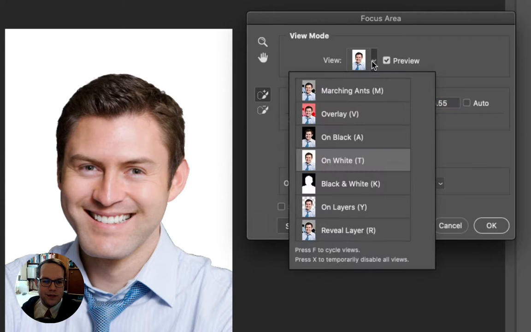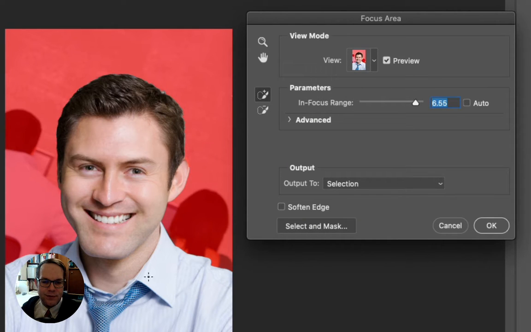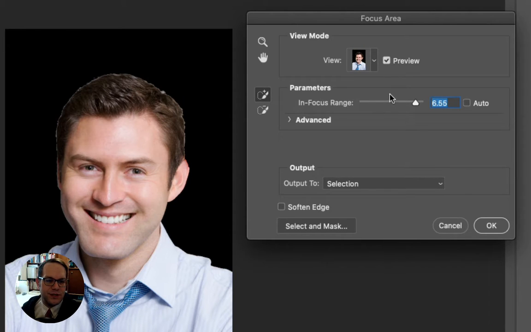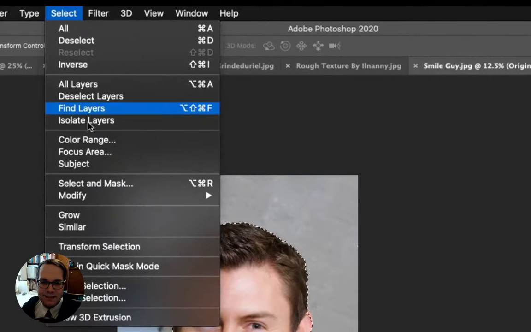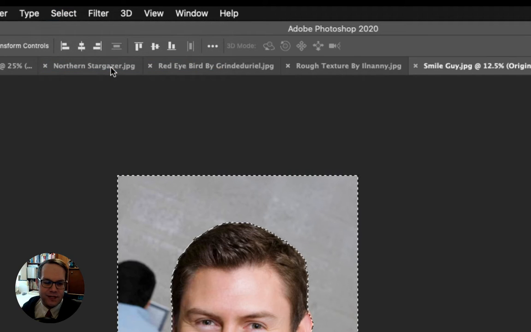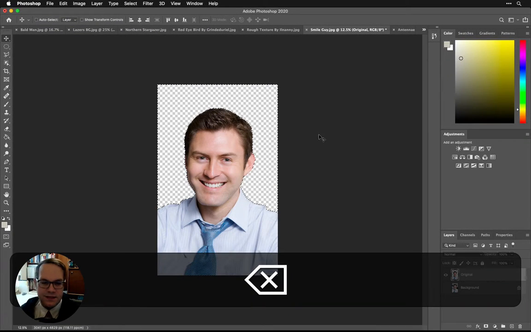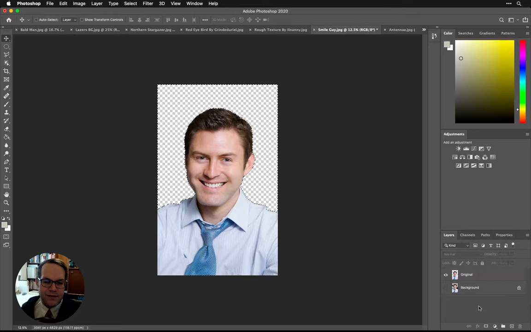We can also double check by using our view and using the overlay. We can see that we don't have any red in here, or we can use On Black, etc. So this looks pretty good. And then we just hit OK. Now, what we've done here is we've selected our person. We don't want that. We actually want to delete the background. So remember, we can go to Select, Invert Selection, right here, or Command Shift I for inverse. And now just hit Delete. So now we've got a basic background there.